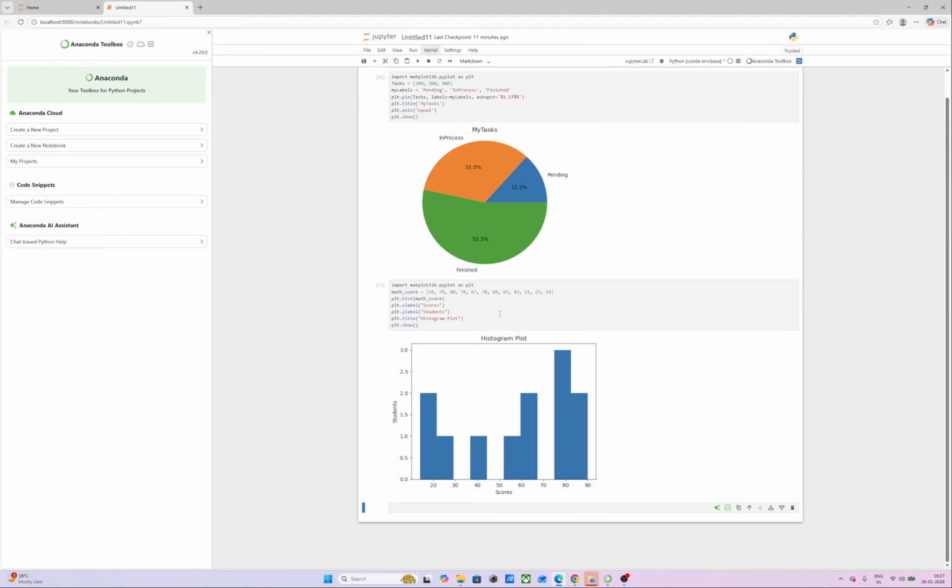Just take values, use the plt.hist method, then set the x label, y label, title, and show. Show is used to display the chart. This is very simple code you can write for plotting a histogram.